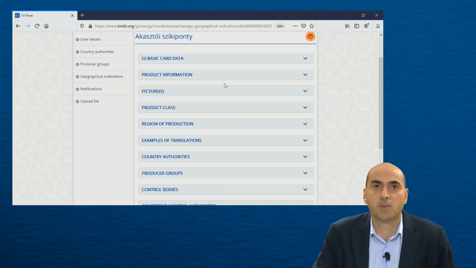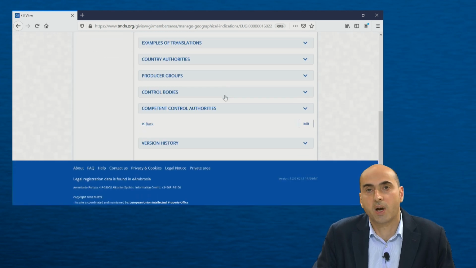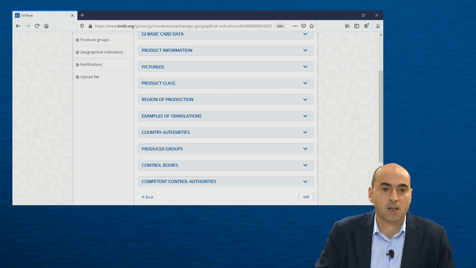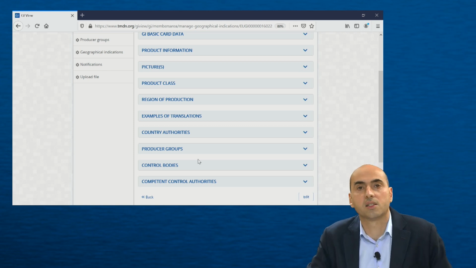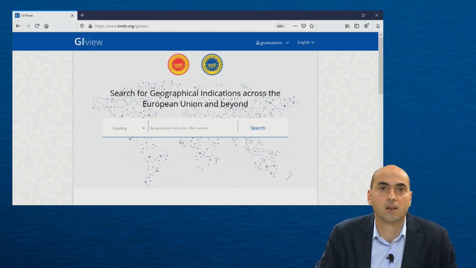All this information can be filled in by either country authorities or producer groups and published so the GI data is enriched. A complete GI card makes your GI more appealing to the public and facilitates enforcement authorities' tasks. Let's now have a look at some examples of GI cards with extended data.